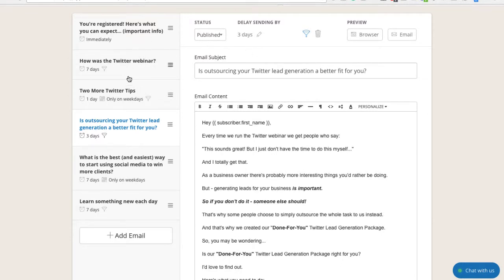So there's like 2 or 3 emails providing value first. And you'll notice that these emails are not sent straight away. Well, the first one is sent straight away, but the next one is sent 7 days after, and the other one is sent 1 day after that, and then this one is sent 3 days later. So we space out those emails so that they're not bombarded with too much information all in one go.